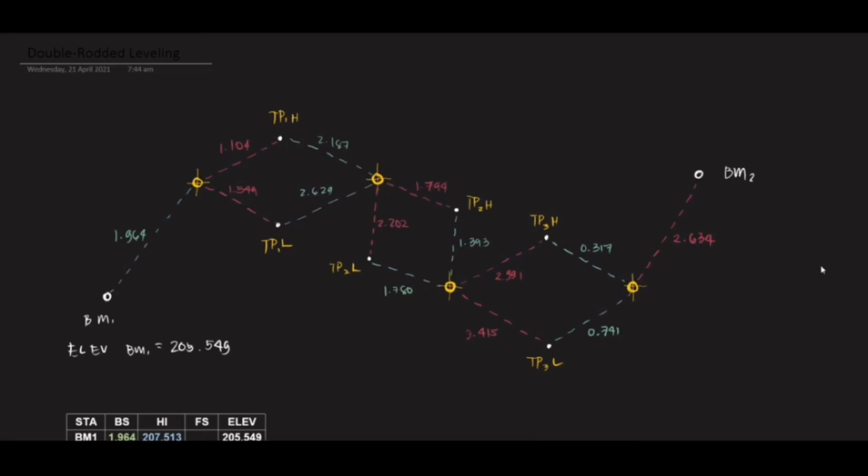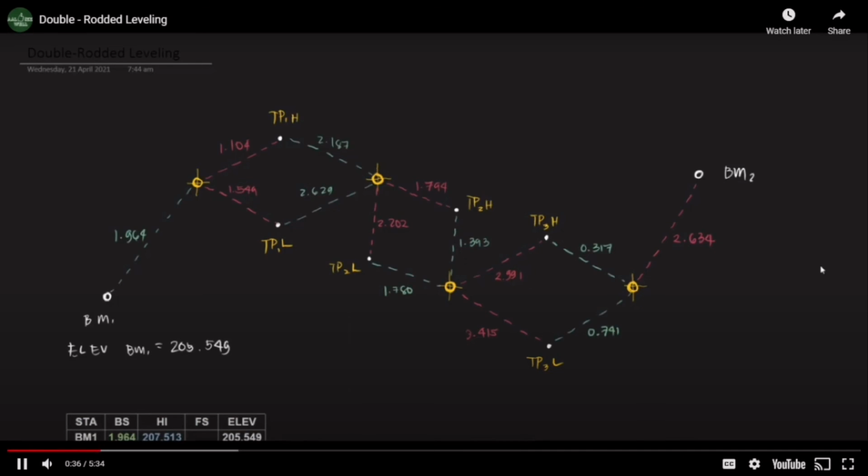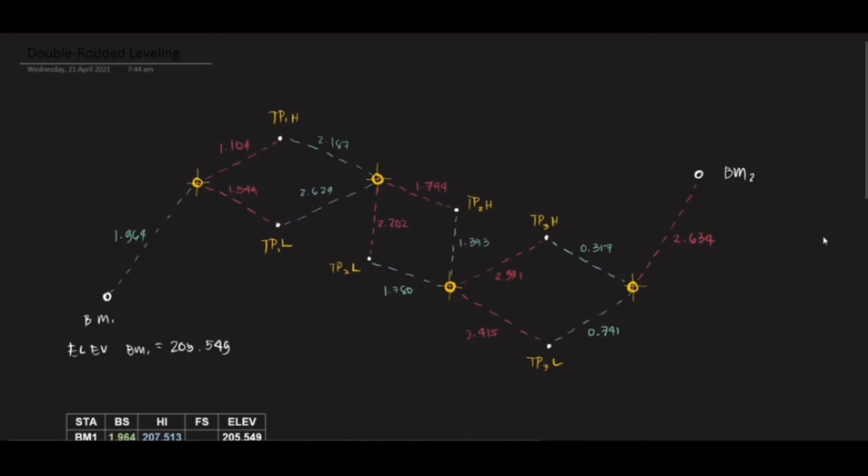Okay, so the advantage of using double-rodded leveling is that when we get to BM2, we have two values for BM2, right? And then we can take the average of that to get a more precise result compared to differential leveling. Okay, so let's examine our setup here.